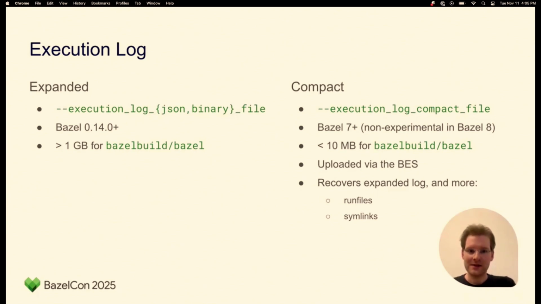And it doesn't just allow you to recover the expanded log, it is actually more highly structured, as in it preserves more of Bazel's inherent structure. So it gives you links between files and runfiles, and it also tracks symlinks. So it's actually more compact, but also contains more information than the expanded log.